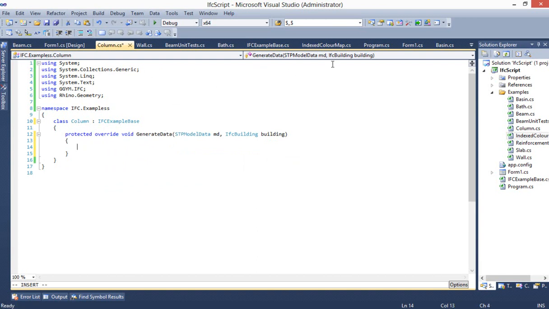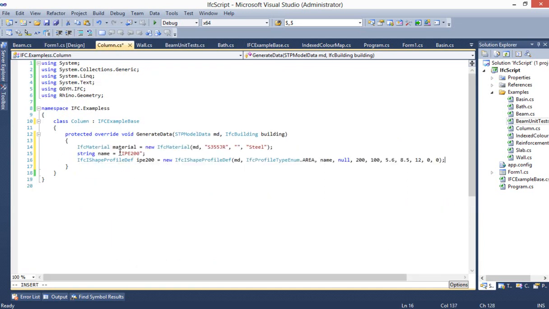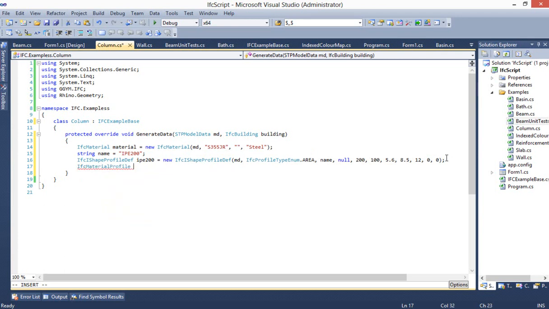I'm just quickly going to go to the code and grab it, just so I don't have to look up the dimensions of the I-shape profile that I'm going to use. So I'm going to use a European IP 200, which has these particular dimensions, and here I've also set up a material class for part of this. So really then it's just calling on a whole bunch of constructors to create the IFC example that we're going to create.